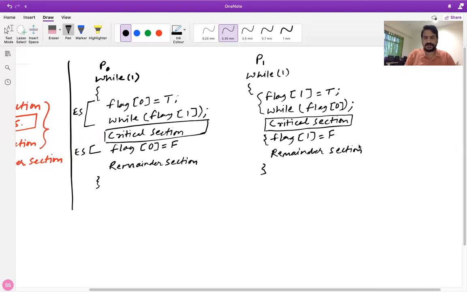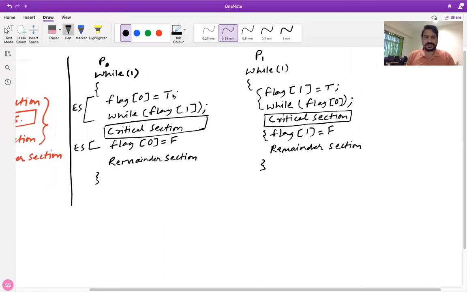Now, if we come to this particular code, we'll start with the flag value. And we have this flag. Flag is nothing but an array of two values, 0 and 1. So this is the 0th position and this is position 1, right? At the very beginning, let's assume that both are false. Let's assume that both are false.